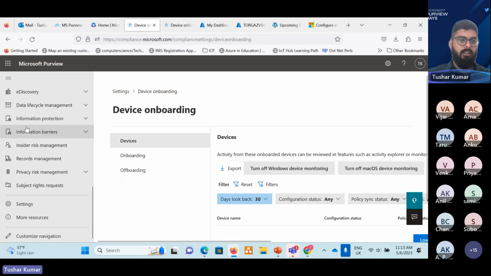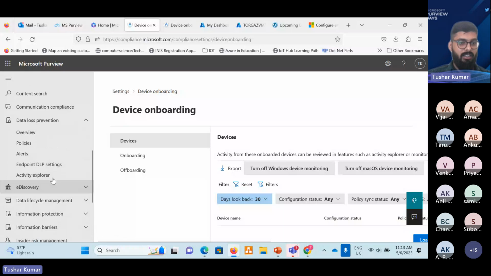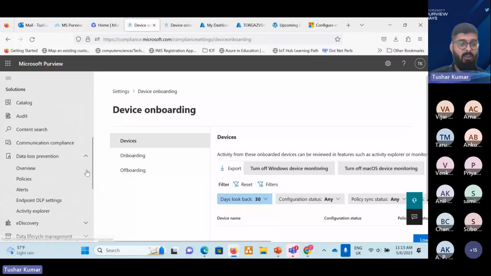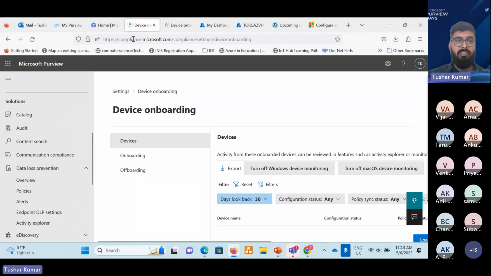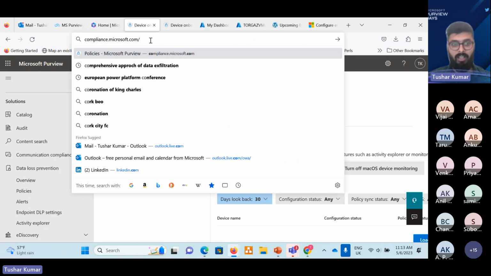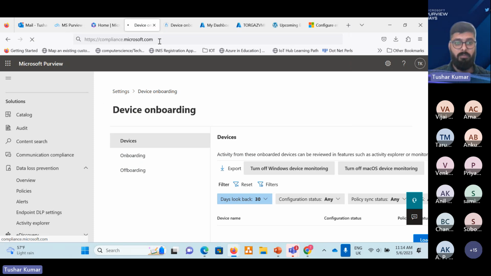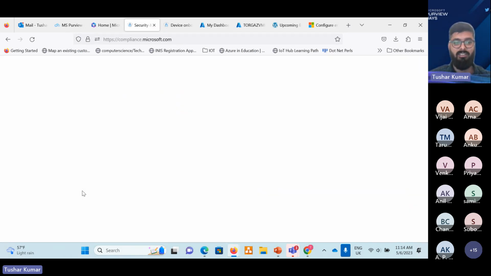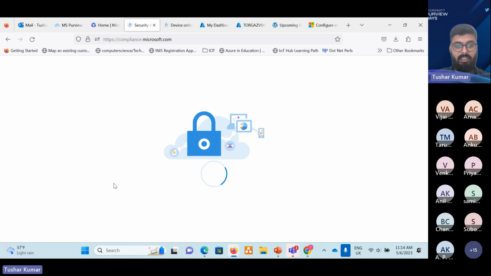Okay, so before we move along, let's see what all options we have. First thing first, whenever you are looking at Purview, the URL that is going to be your friend is compliance.microsoft.com. So you will be going to this particular URL, and everything that you need for Purview, you'll find here.